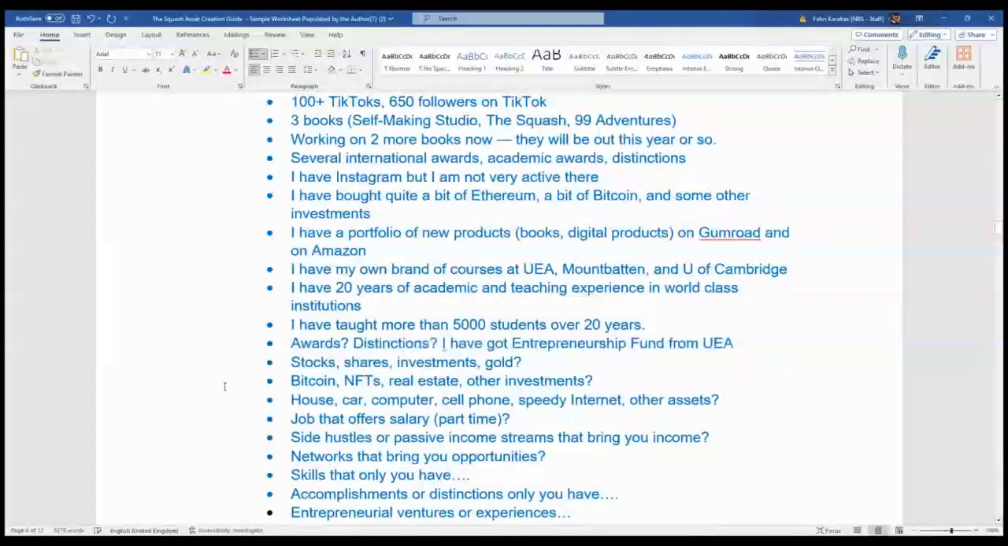Do you have any stocks, shares, investments, and gold? For example, I invested in these Magnificent Seven companies. I have a little bit of gold, very little, but yeah, I have a little bit of Bitcoin, etc. Put all what you have, okay?